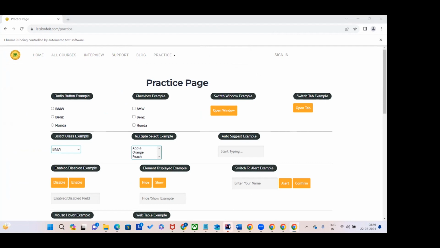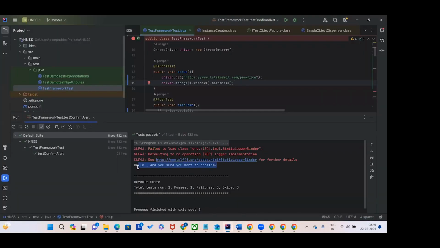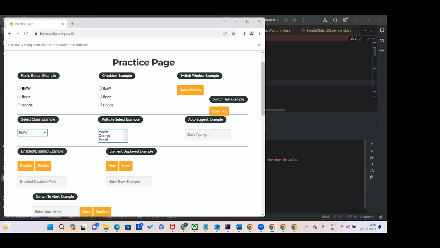And now you can see the text here: Hello, are you sure you want to confirm? This alert box text is different from the previous one. And it clicks on cancel here instead of OK. You cannot see anything specific whether you click on cancel or confirm, but some applications will behave differently. If you click OK, it goes to some other page, and if you cancel, it just stays on the same page. But that functionality is not implemented in this particular website.